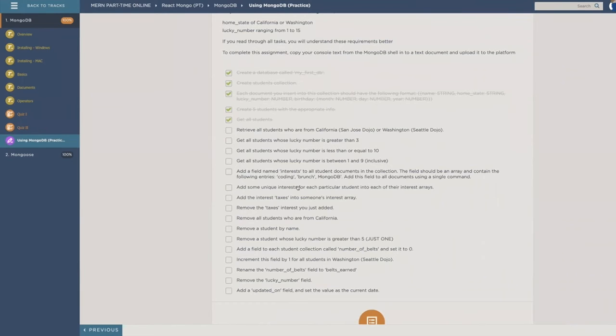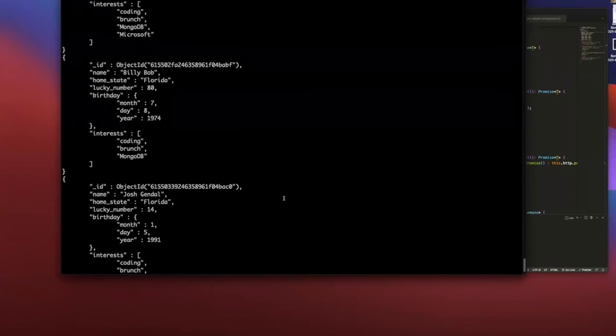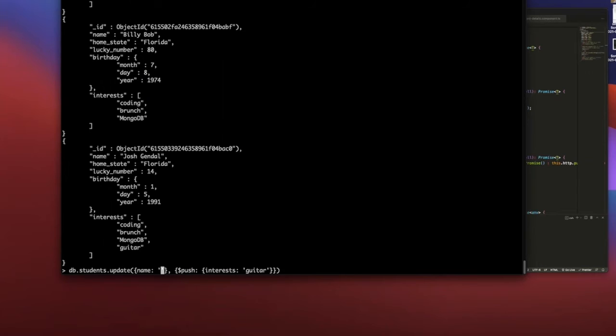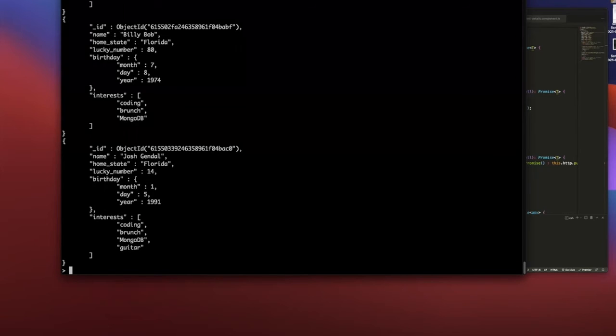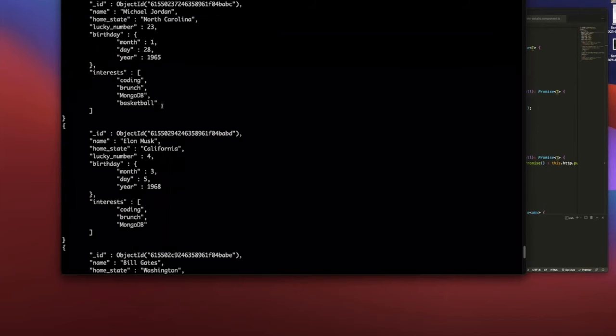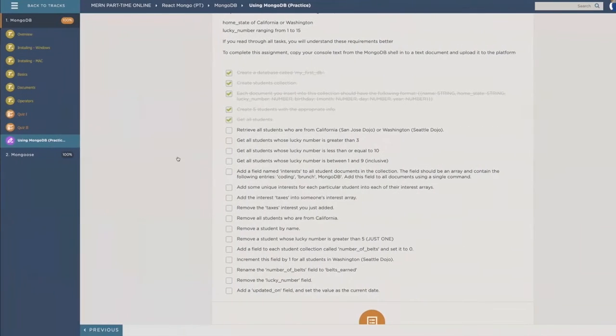Right, so we just added some unique interests. We'll do one more, right? db.students.update. So we're going to find, right, first document, this first object is the query. So Michael Jordan. And we're going to add an interest for him for basketball. Cool, now if we go to Michael Jordan's document, basketball is added as an interest. Excellent.